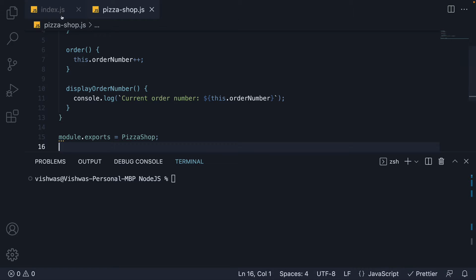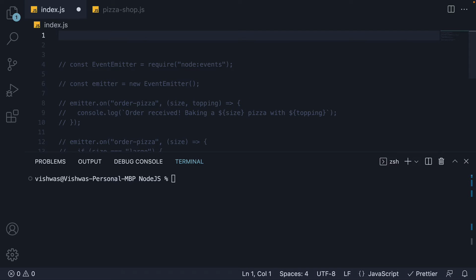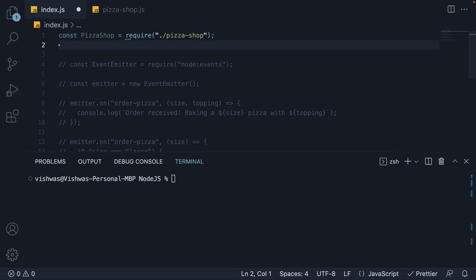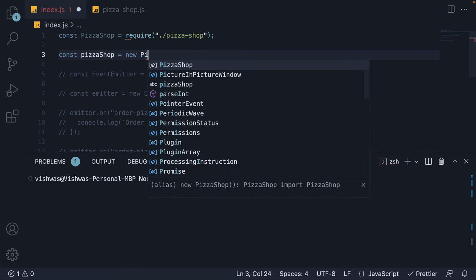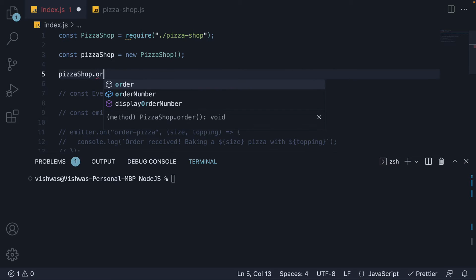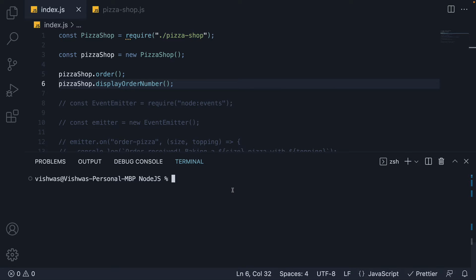In index.js, let's comment out the existing code and import the class. Const PizzaShop is equal to require from ./PizzaShop. In the next line, let's create an instance. PizzaShop is equal to new PizzaShop. We can then invoke PizzaShop.order followed by PizzaShop.displayOrderNumber. If we run node index in the terminal, we should see the message current order number 1.